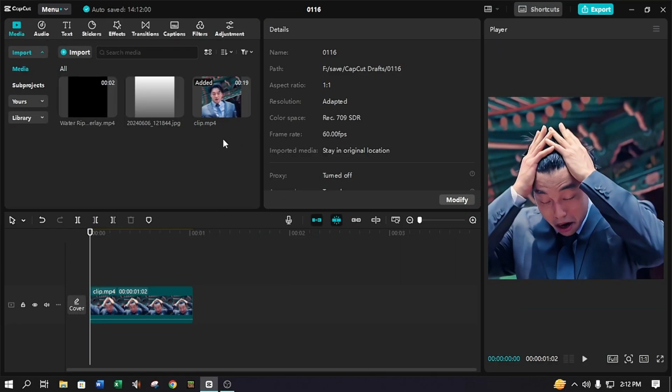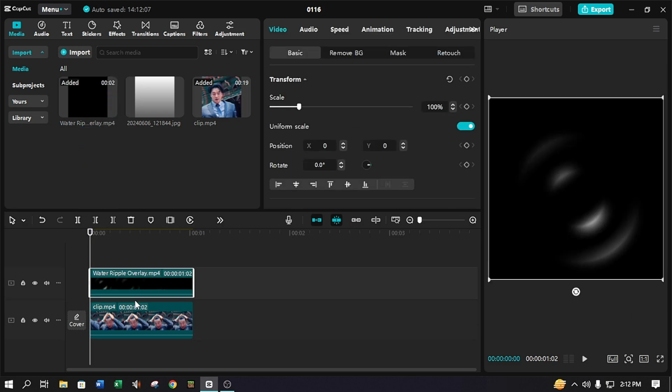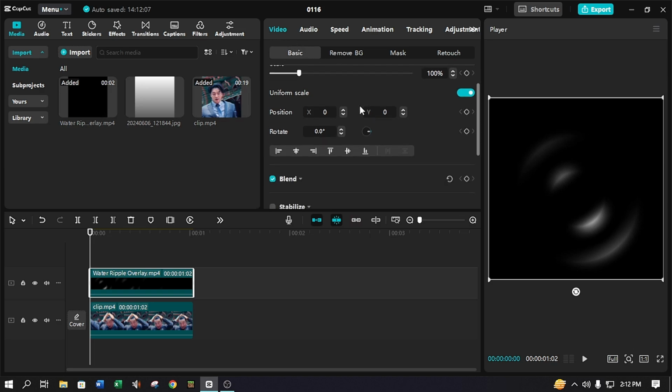Add your video clip to the timeline. Now add this overlay. This overlay is available on my Telegram channel, and you can download it from there. Now set the blend mode to screen.